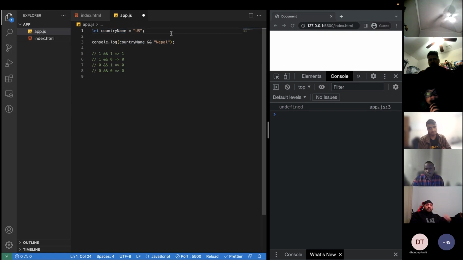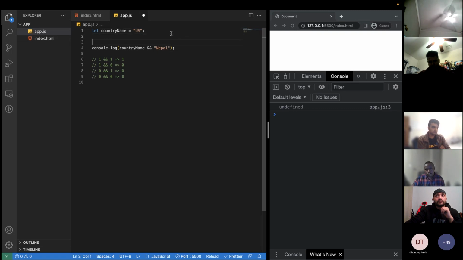I think it evaluates the country name first, and if that's true, it has to check the second part. That's why it's printing the second part, because it's the last thing it looks at. Yeah, correct. I think overriding. Yeah, in programming, especially in React, you will actually encounter this term. Instead of saying overwriting, we call it short circuiting.